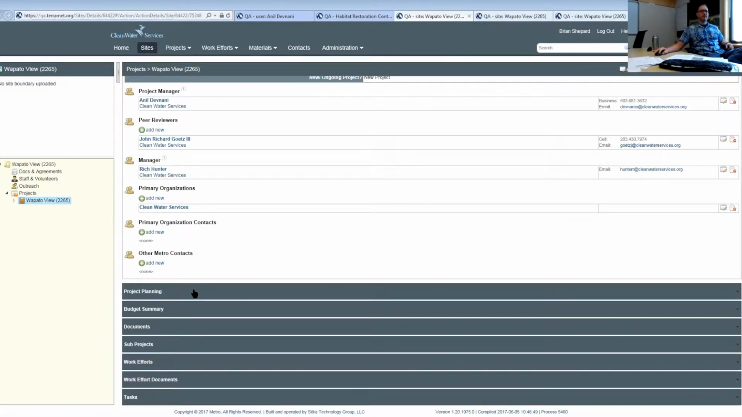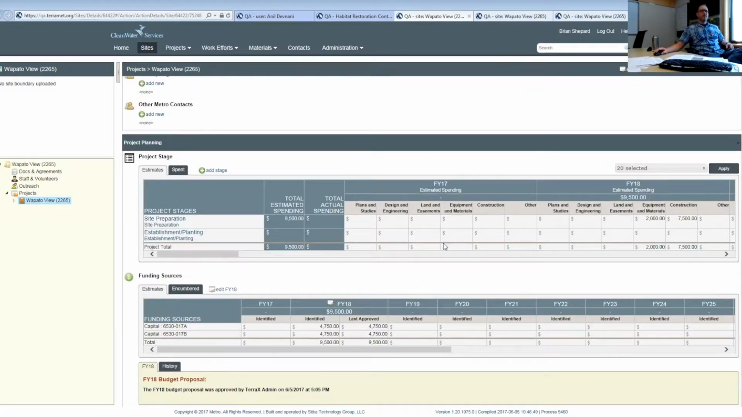And then stepping through the rest of this project planning stage is where we're going to be able to estimate spending for fiscal years coming up. We're just now getting ready to turn that on in advance of July 1, which will be our fiscal year 18 turnover. It gives project managers the ability to estimate spending across various project stages.